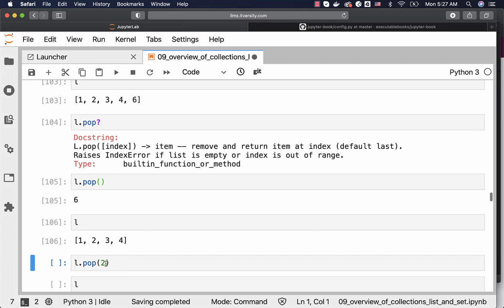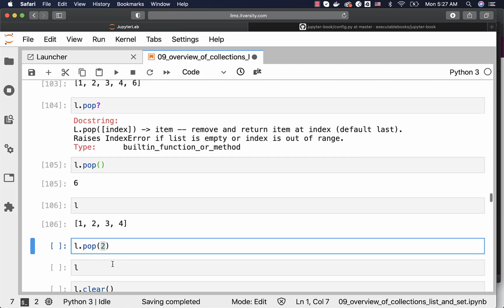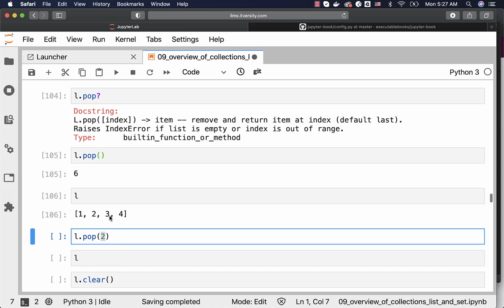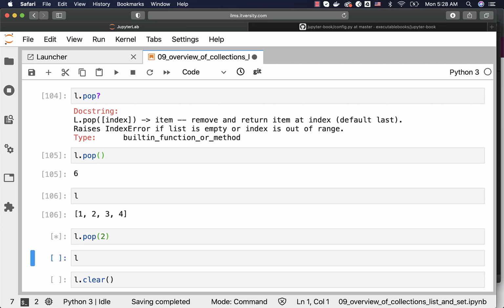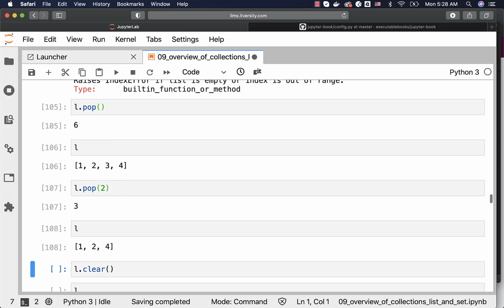Now if I pass index like this, it will remove the element from that position. So in this case, 3 will be removed because we have 3 at index 2 as our index starts with 0. Now if I say l.pop of 2, it will return 3. You can review the data in L. It contains 1, 2, 4.